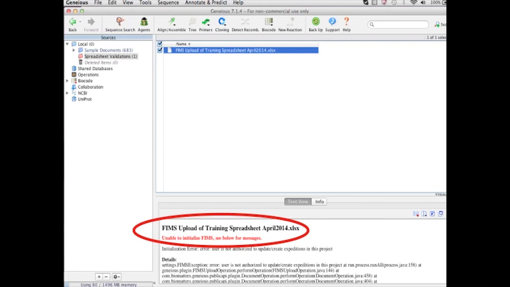If you are confident that all of your required terms have been populated correctly and you are still receiving unable to initialize FIMS errors, then please take a screenshot of the error message and send it to us immediately for resolution. There are other reasons you might receive errors, and we will do our very best to resolve these issues as fast as they come up.